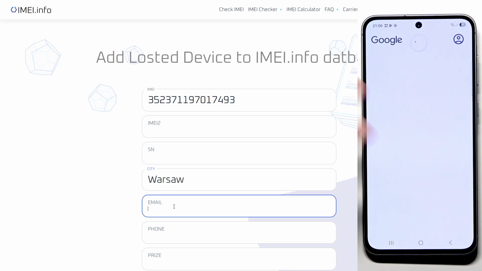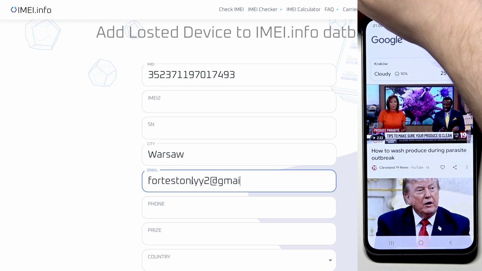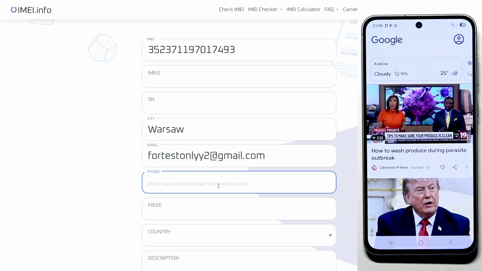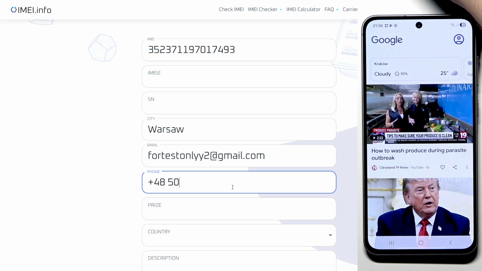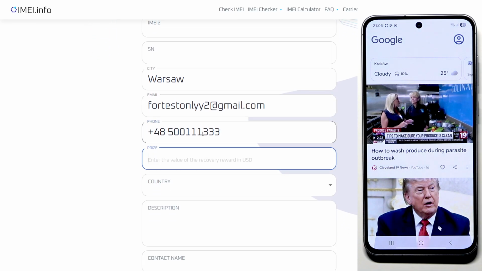Then enter your mail. It will be necessary later to verify the request. And now the phone number. Enter your phone number with the country code. I'm just typing random numbers just to show you.